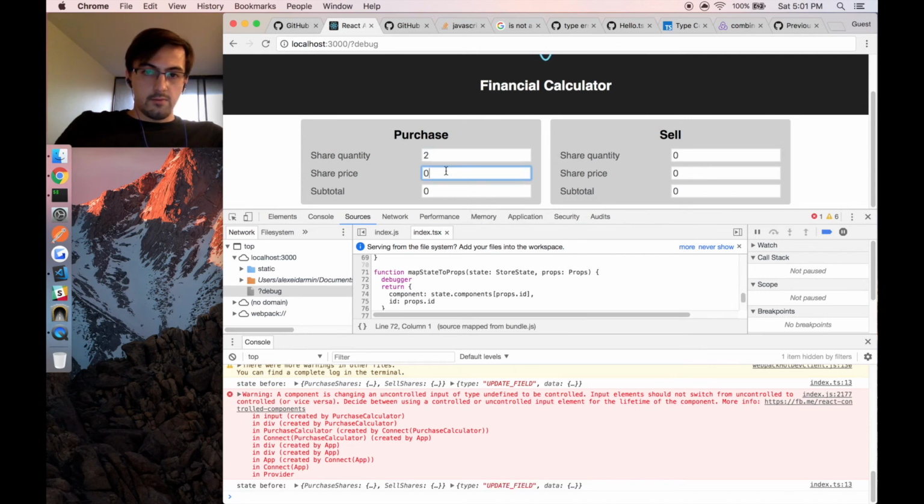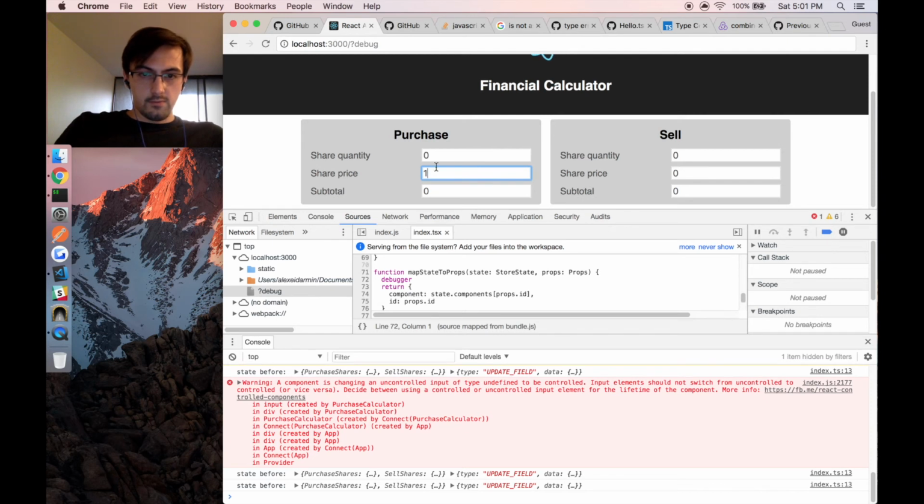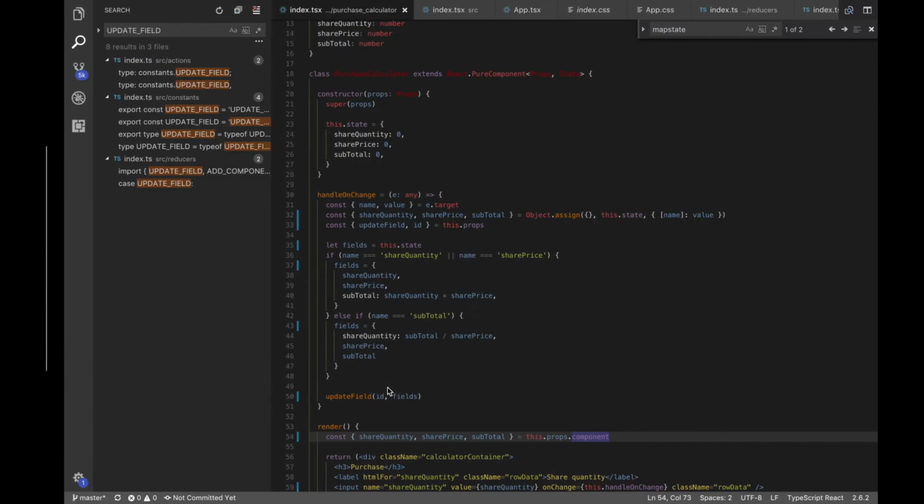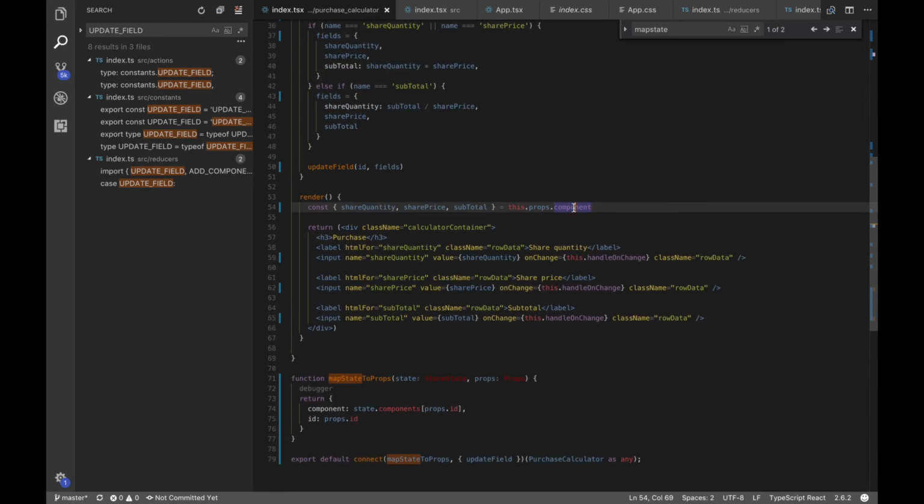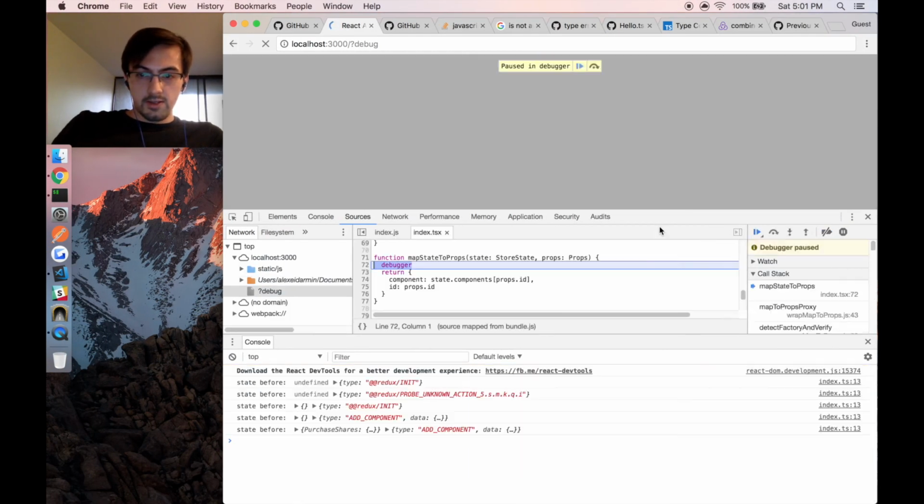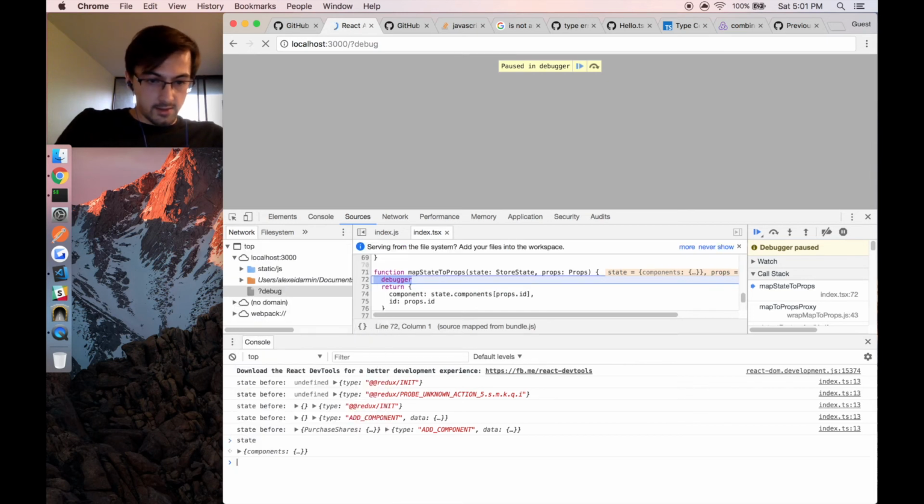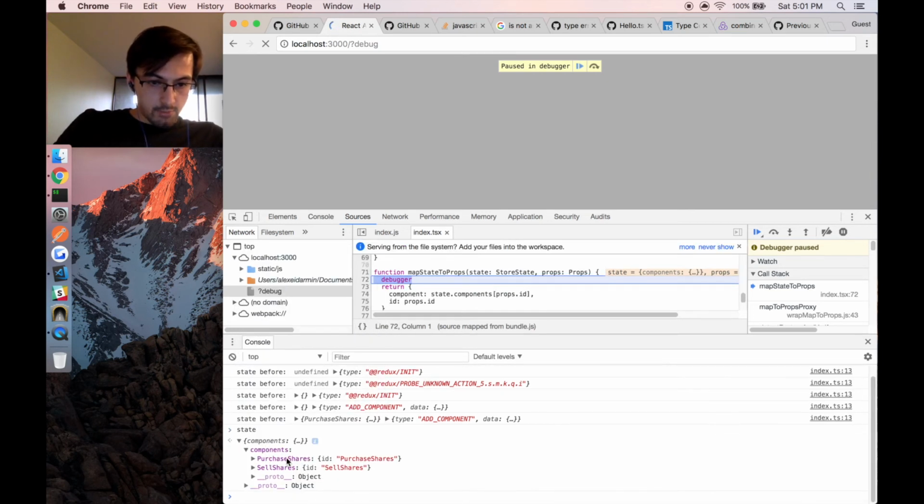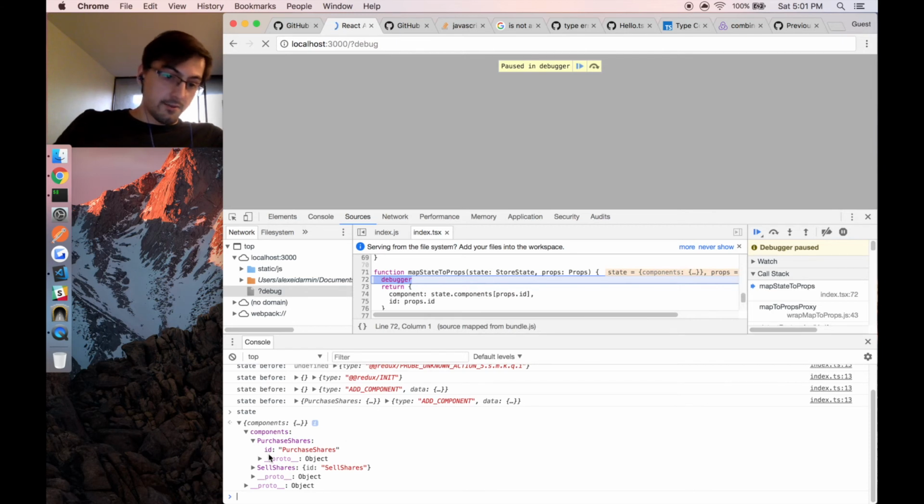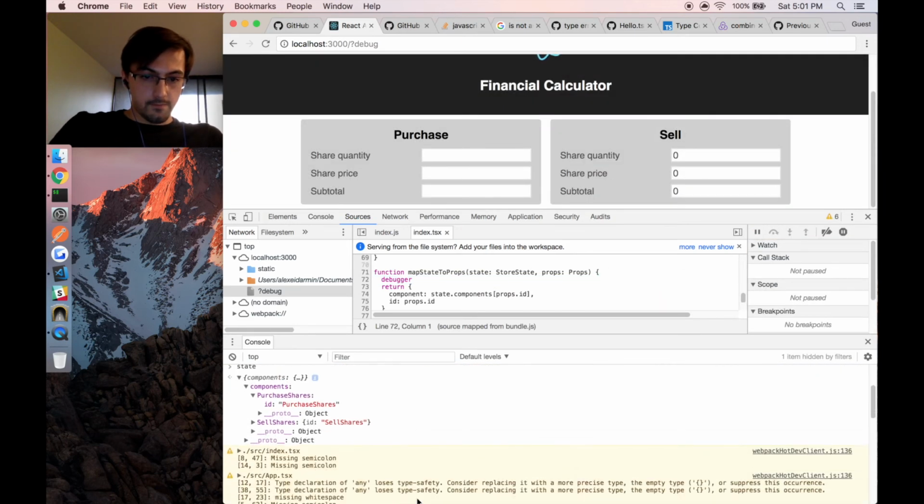A few errors, but it's showing. Sweet. Warning: a component is changing an uncontrolled input of type undefined to be controlled. Okay, why was it undefined? It would be undefined if component didn't exist. Component wouldn't exist if on first mount state didn't exist. Components, purchase shares already exists. It doesn't have the values, and TypeScript would definitely complain that we're not initializing this record correctly, but it's there.